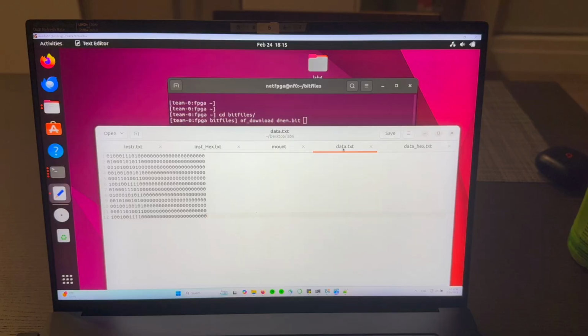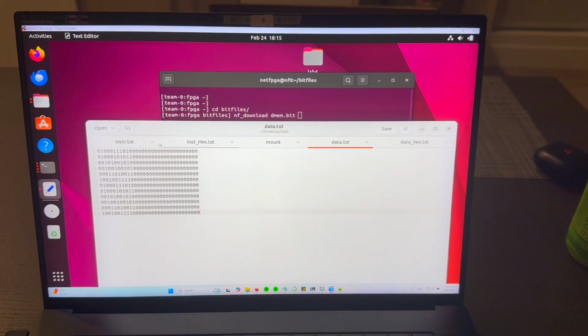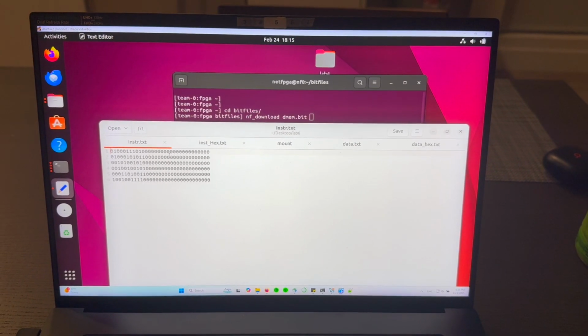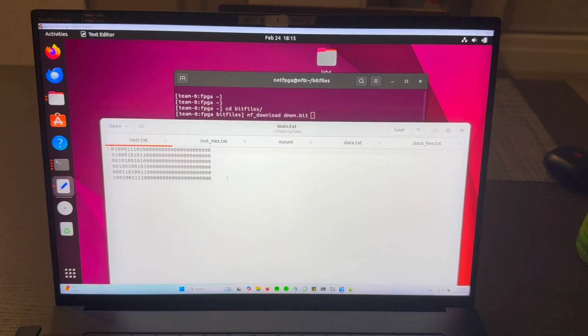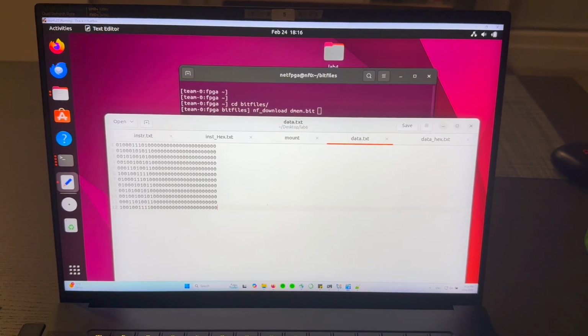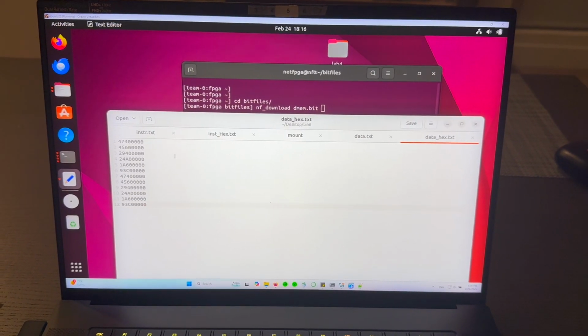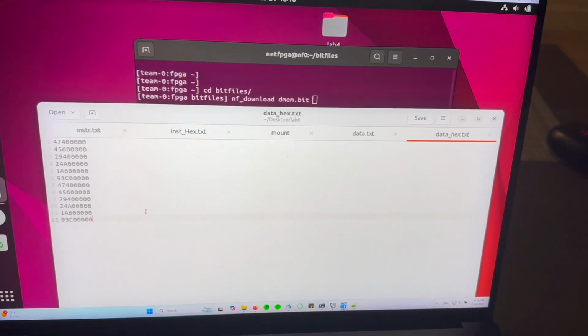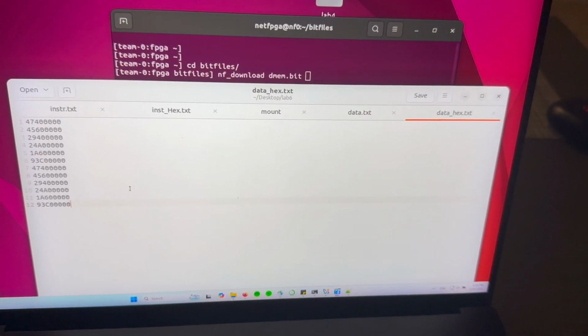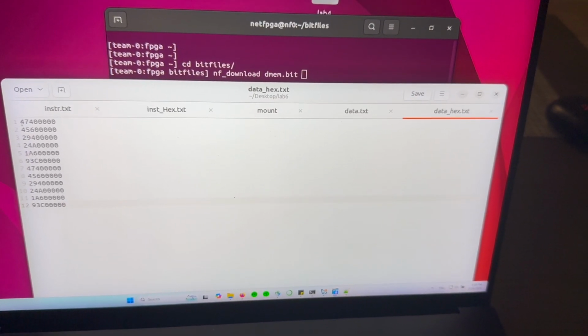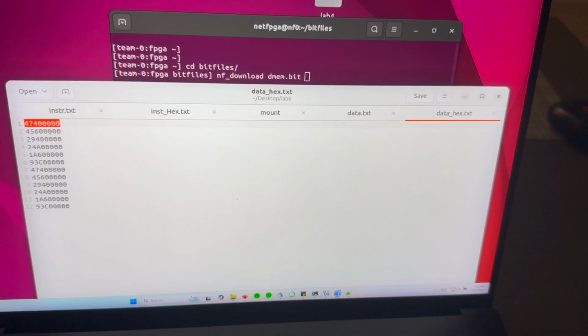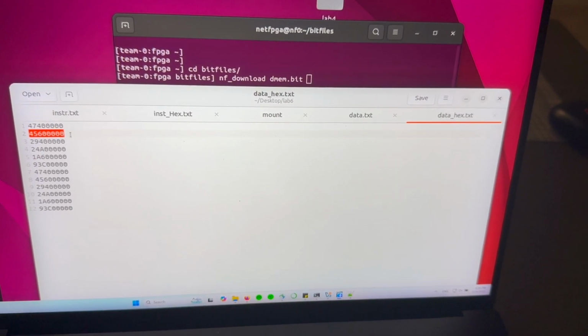Here I want to show that we were able to program our data memory as well. So here is the file for data, and it's basically just the instructions we just used, replicated twice. So here you can see it replicated, and here's the corresponding hex. And since our data memory is 64-bit wide, this will be for the upper 32 bits, and this will be for the lower 32 bits.